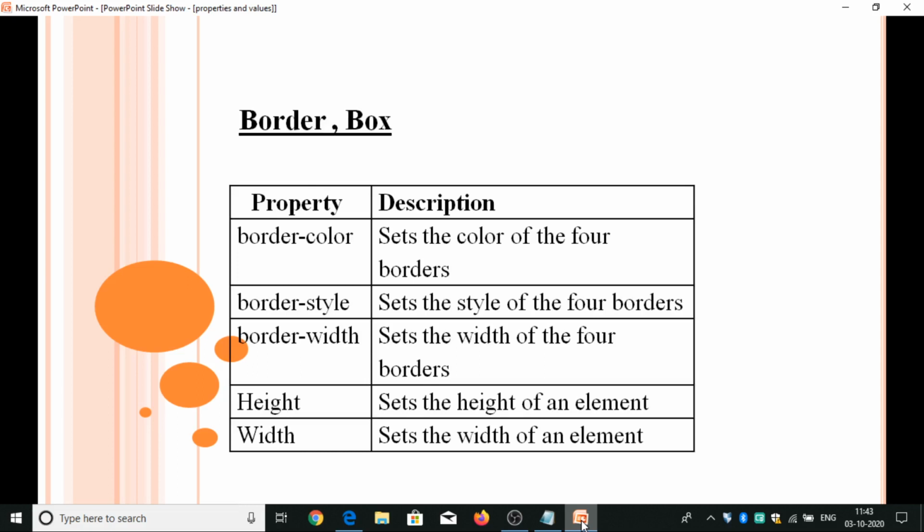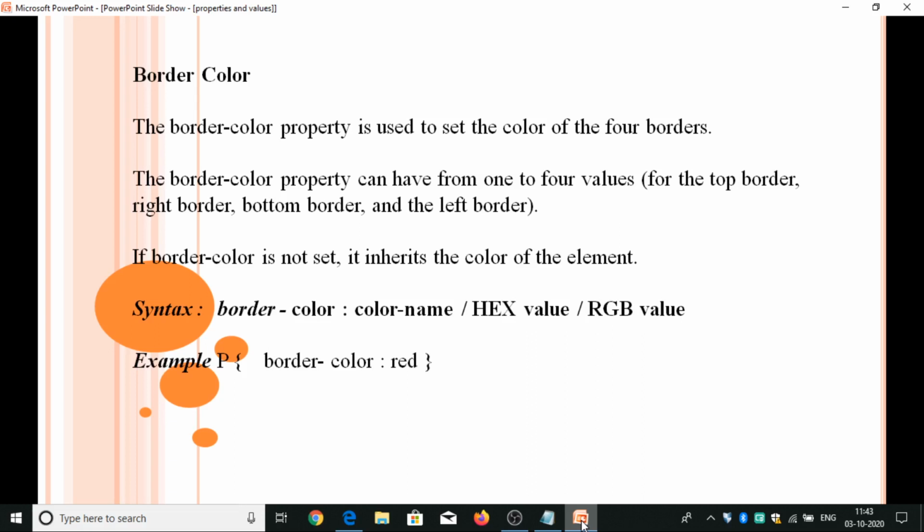Next one is border boxes. Border properties with color, style, width, height. We can set the height and width of an element. Border color sets the color for 4 borders and the style for borders. Thickness of the border is indicated with width. This is about border color.